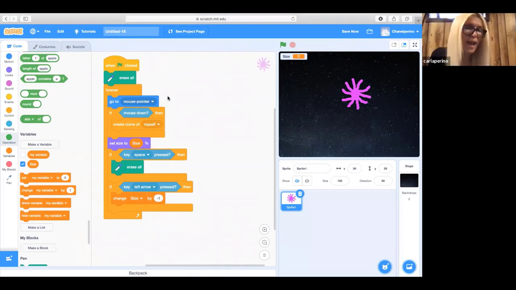All right. So we have that change size by negative one. We have one more little section for that, and then we have one more big section that we're going to also include as well in that. So just give me 1 second.